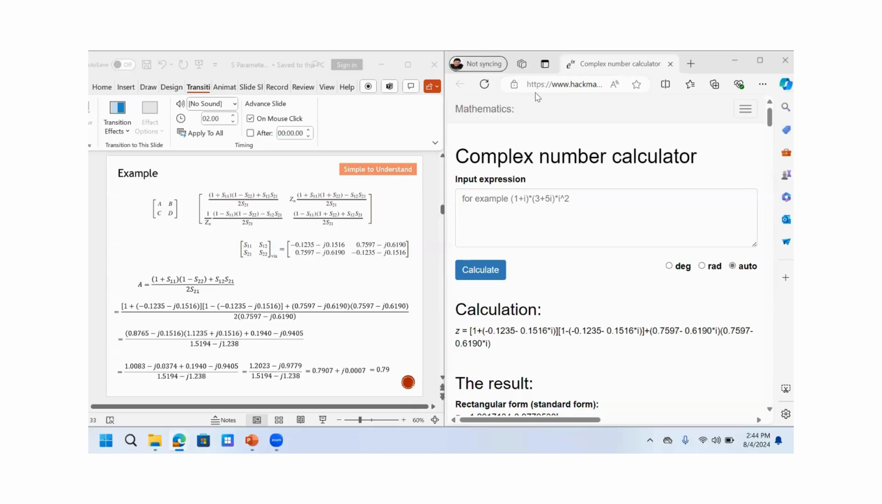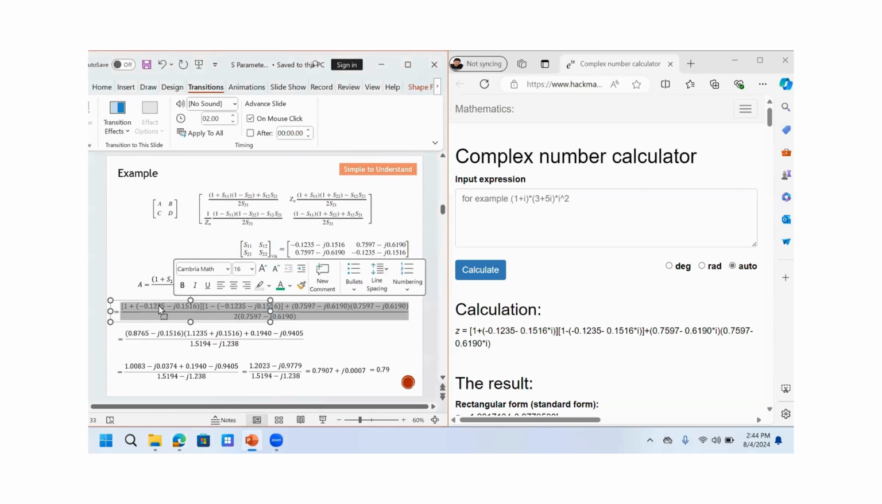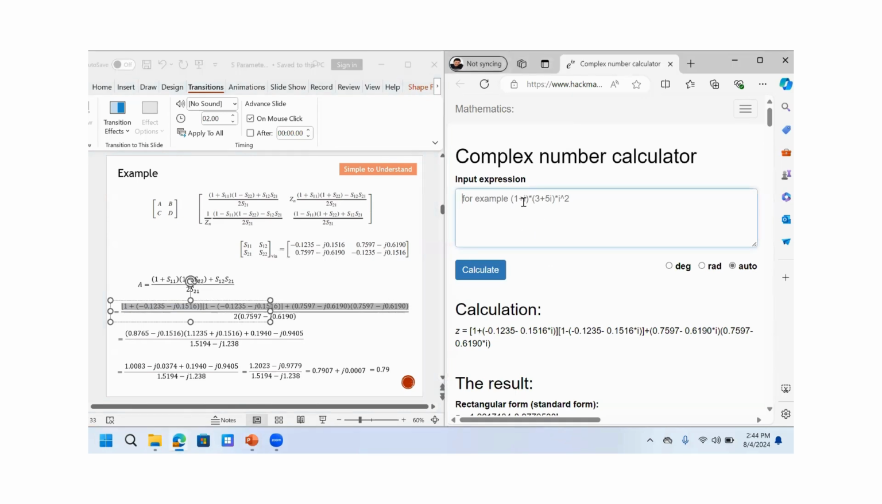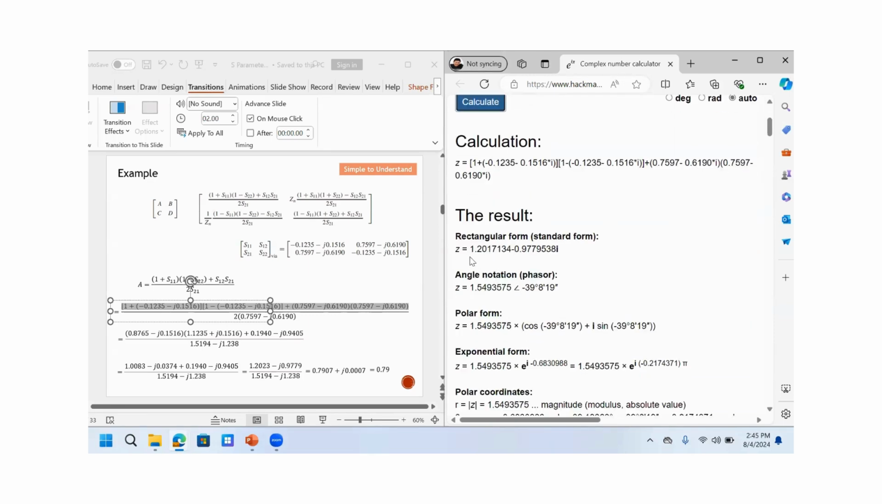This is the app we can use to do complex number calculation. I will leave this link under the description. Let me quickly show you how this can be done. For example, you can see that these are a whole chunk of numbers. I copy this whole chunk of numbers with Control-C and paste it over here. Then I press the word calculate. Once the calculation finishes, you can see all the results.